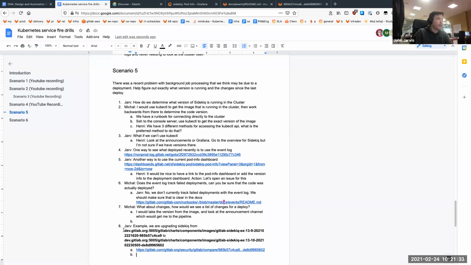So going back to the example, if we're going from this image to this image, here's the compare link. Does anyone notice something a little bit off about the compare link? You might see this security. Could you think of why we have to use the security group? Because it was a security release.